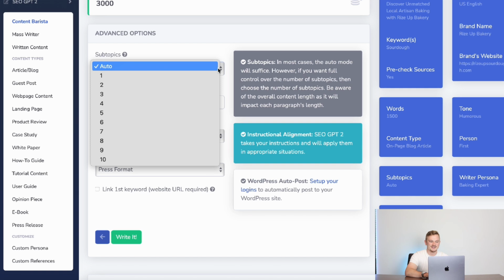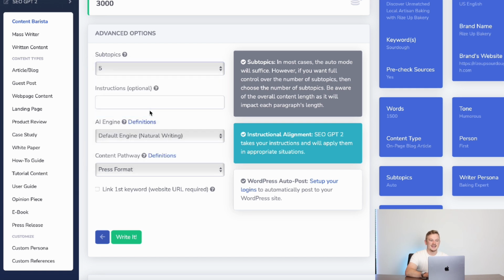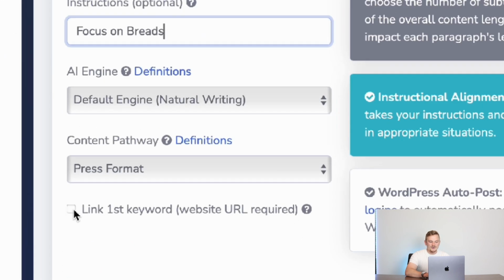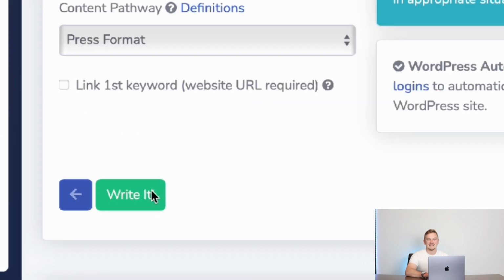and now I can select advanced options and select my amount of subtopics. I'm going to go for 5 subtopics, and you can also give instructions. For my instructions, I'm going to say focus on breads. As you can see, the business focuses on breads, and my target audience is going to be big bread lovers. You then can select your AI engine, all the definitions are there, as well as your content pathway, and all the definitions are there. You can also link your first keyword.